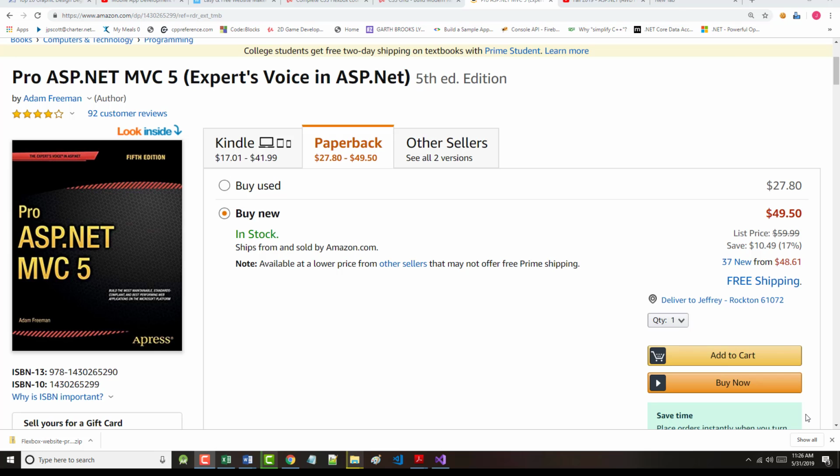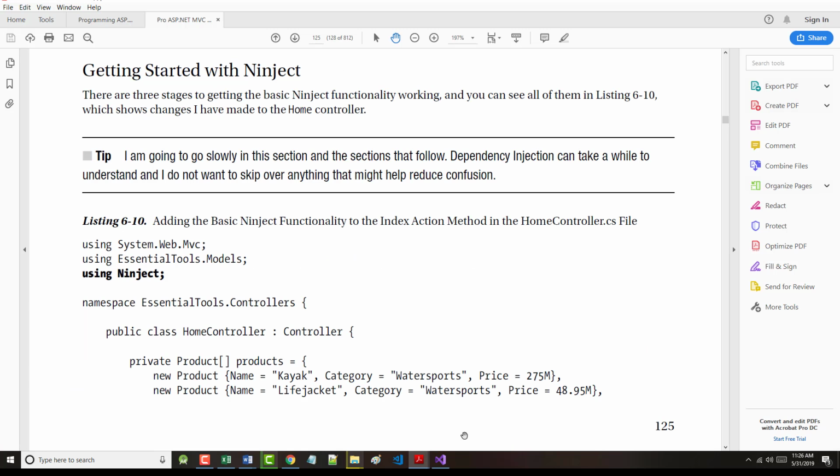So I am going through the chapters that are in this book, all 27 hopefully, and I will be doing video presentations, one or more for each chapter. I am currently in Chapter 6, and in Chapter 6 we are talking about some essential tools for MVC. Alright, I left off on getting started with Ninject in the middle of page 125.